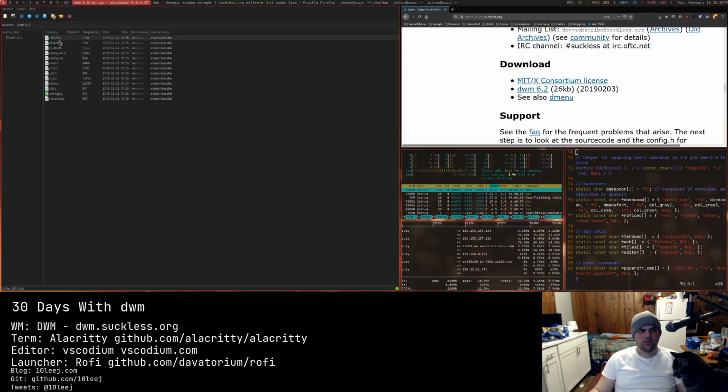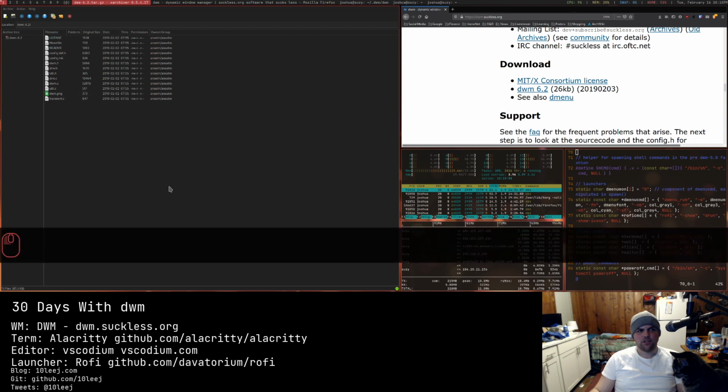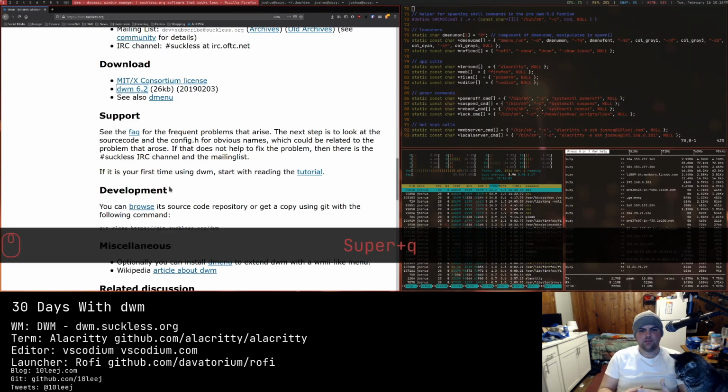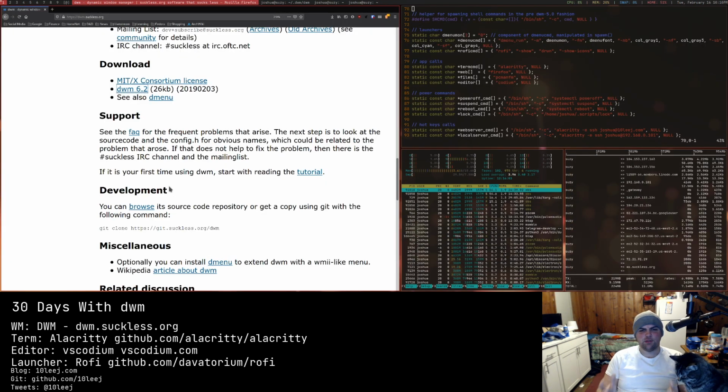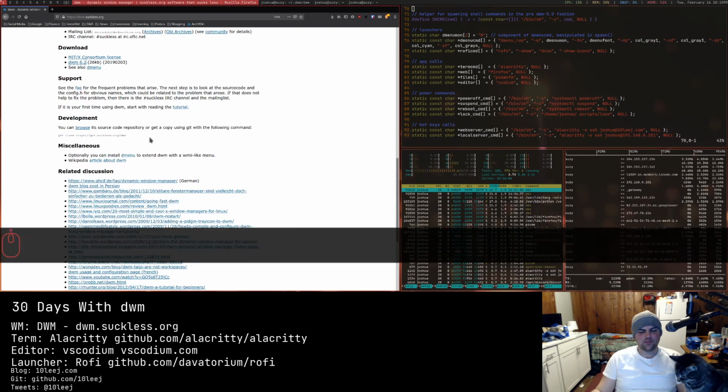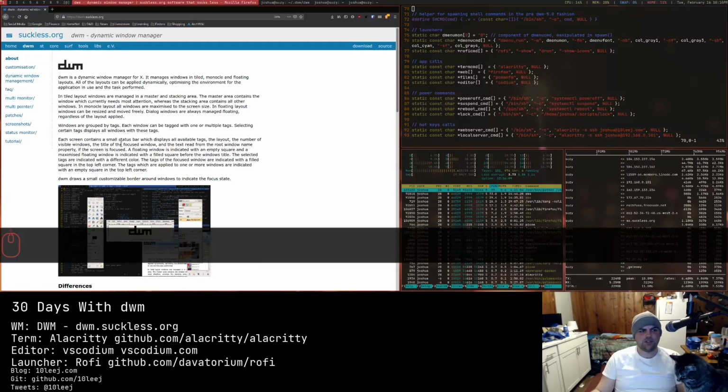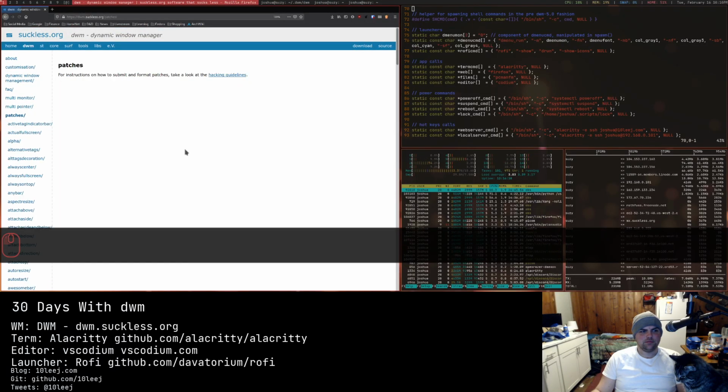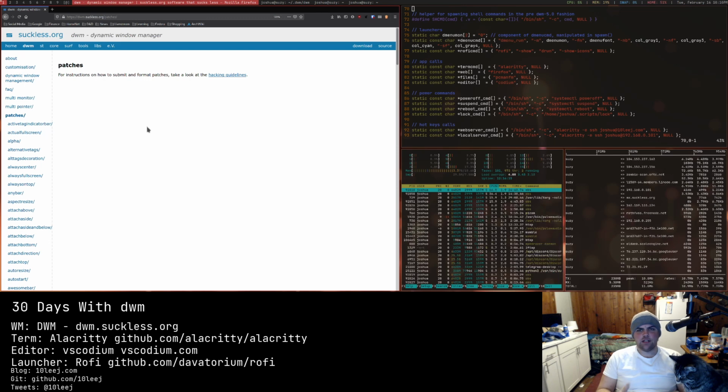Right there it is. It's super small. And it's small because it's minimal. And really, I learned a lot about window management just getting this set up. I learned the bare minimum of what I want for a functional window manager by configuring DWM.